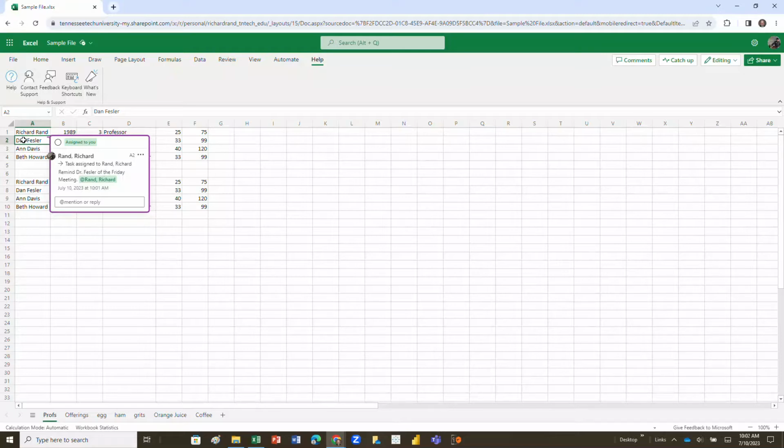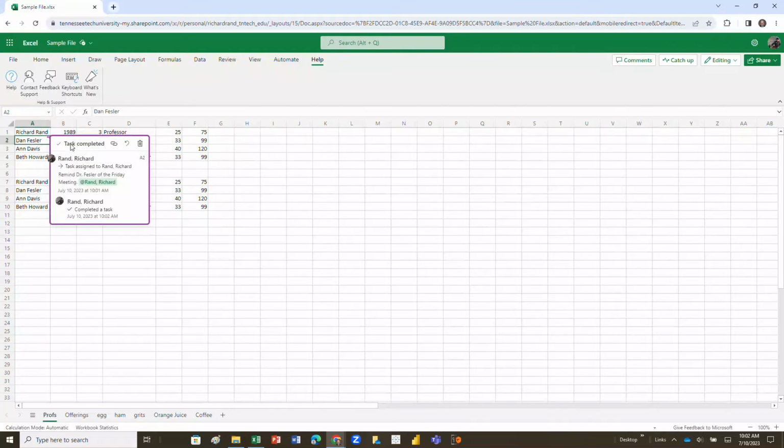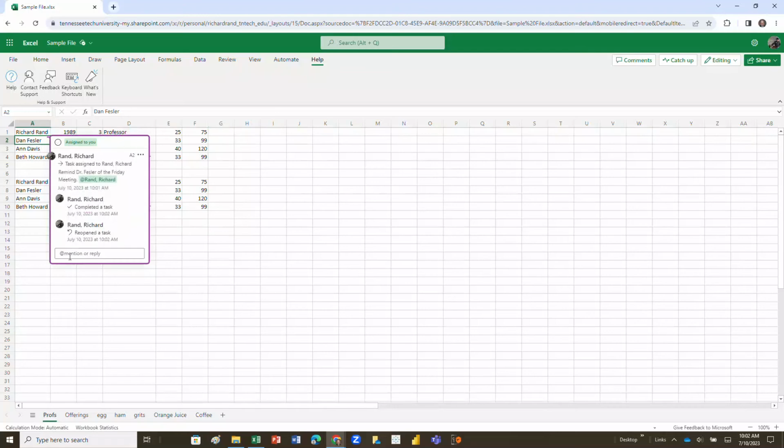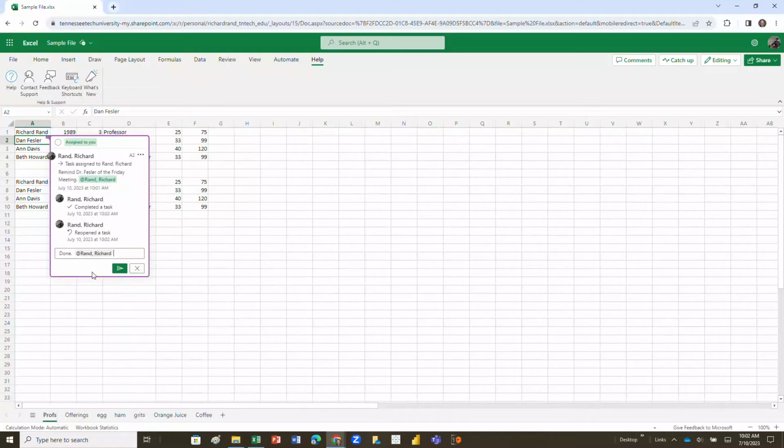But when I go to this file, I do it, and then when I get done, the person who gets this can then click and say, I'm done, and then they can click down here that it's completed. But if they don't want to do that, let's undo that. What they can do is go down here and type done, and then @ whoever they want to send it to, and let's say they're sending it back to the sender. In this case, I'm sending it back to myself.